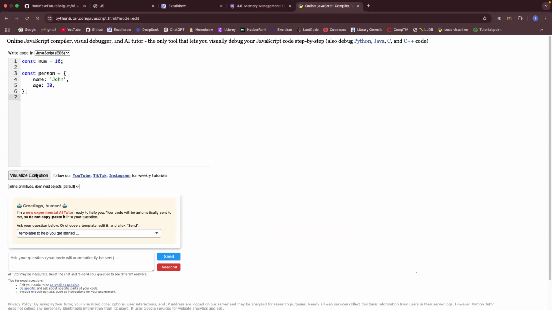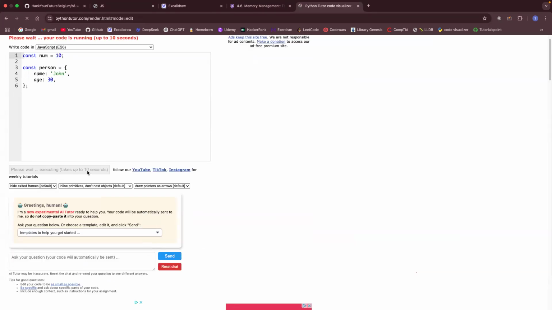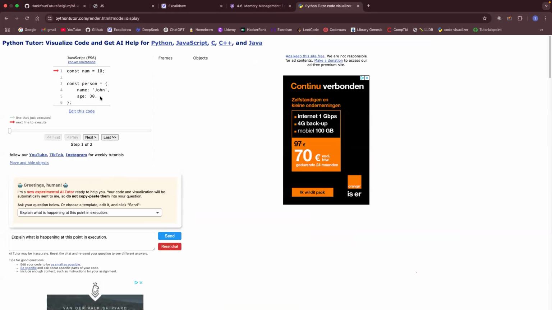If I'm trying to visualize the execution, notice what will happen here. Now I can go line by line through my code. So let's click next. As you can see, in the memory, I've created a variable here. Ignore the global frame. We just created a variable, the name of the variable is num, and the value of this variable is 10. Now notice num here is a primitive data type, and that's the stack.